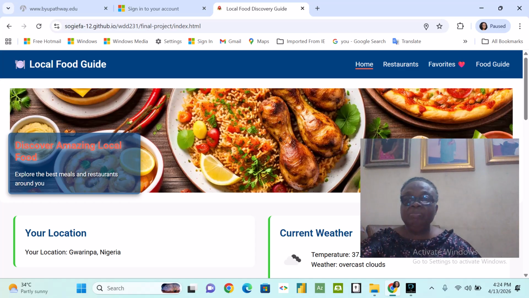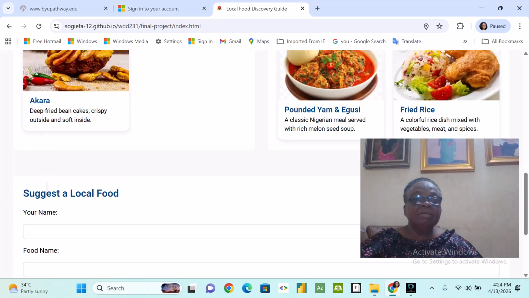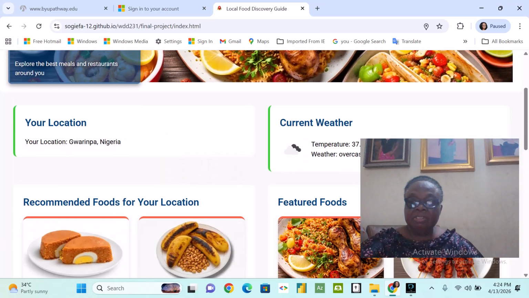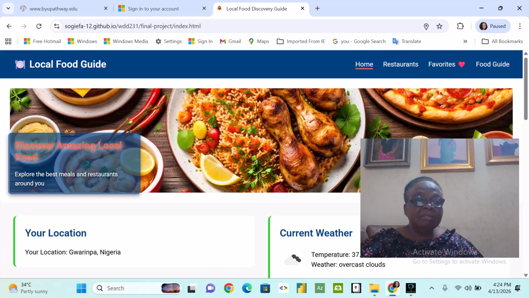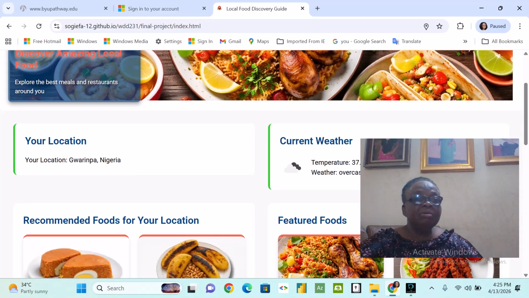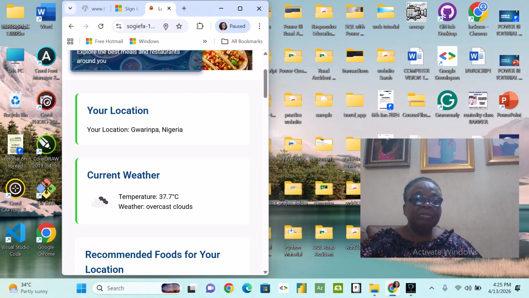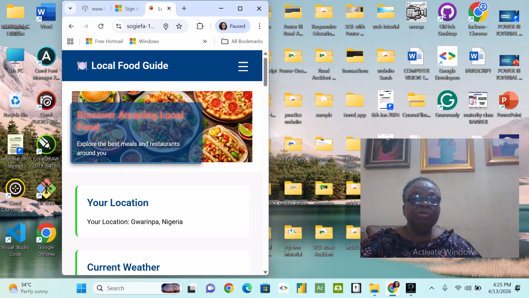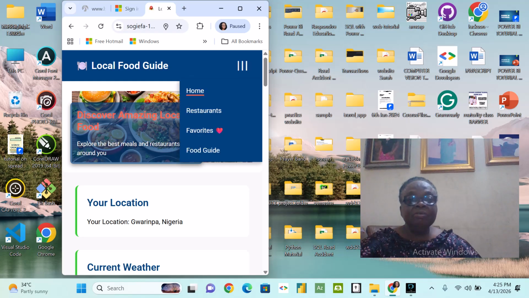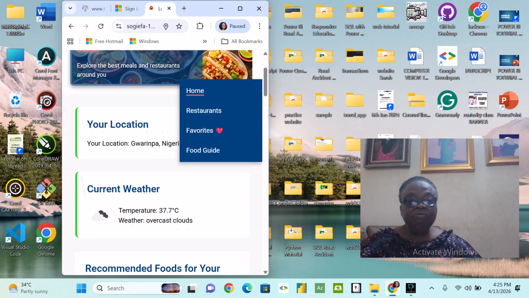Here is my home page with all the categories of food displayed. The home page can be viewed in two ways, either the large screen view with two grid columns or the small screen view with one grid column. I implemented the hamburger menu for the small screen view.